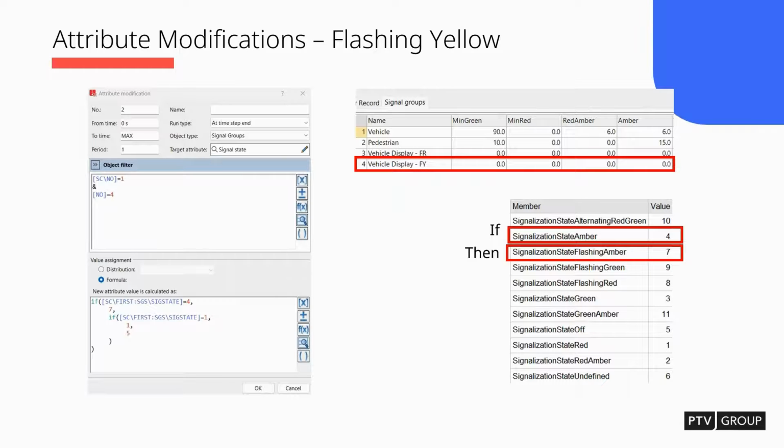And in Vissim, every signal has a state number. Not to go through all of them, but here they are. There's 11 different states that a signal group can have. And so basically what we want to do is use this attribute modification to say, hey, if the signal is pushing out an amber state, we want it to flash amber instead.